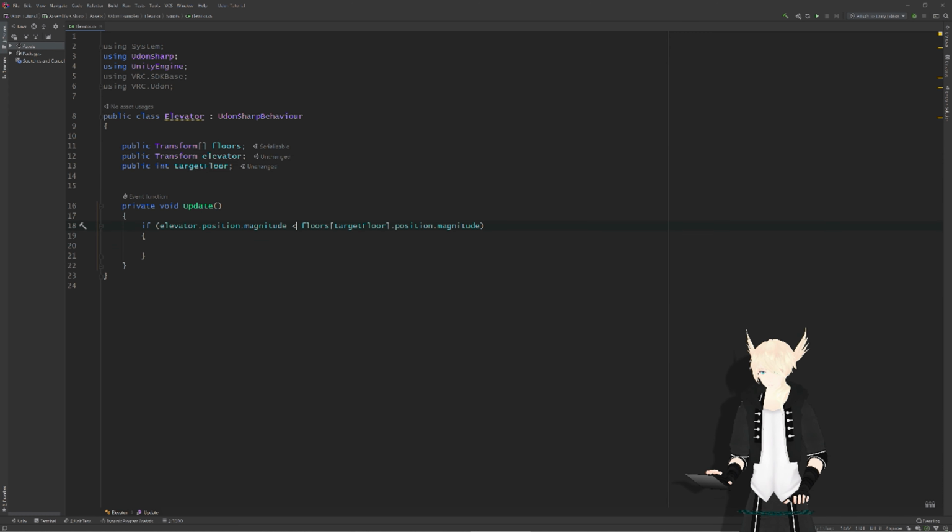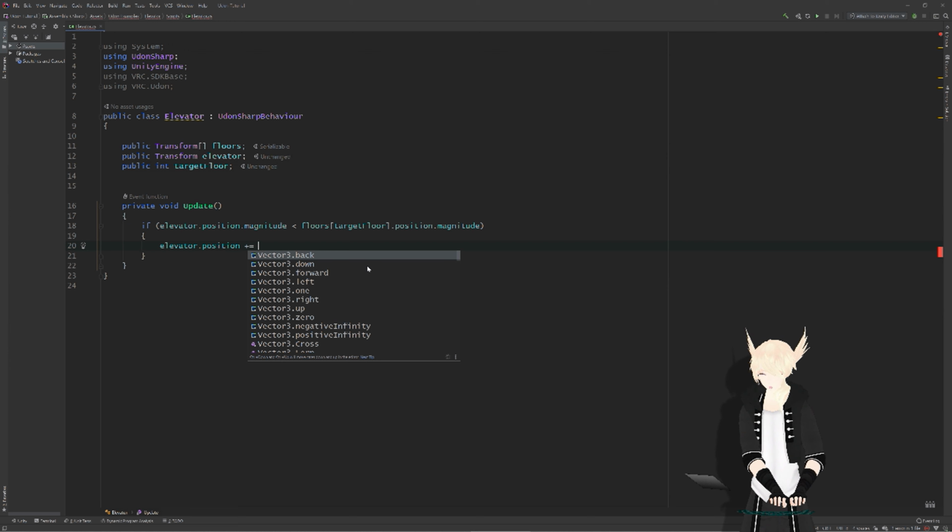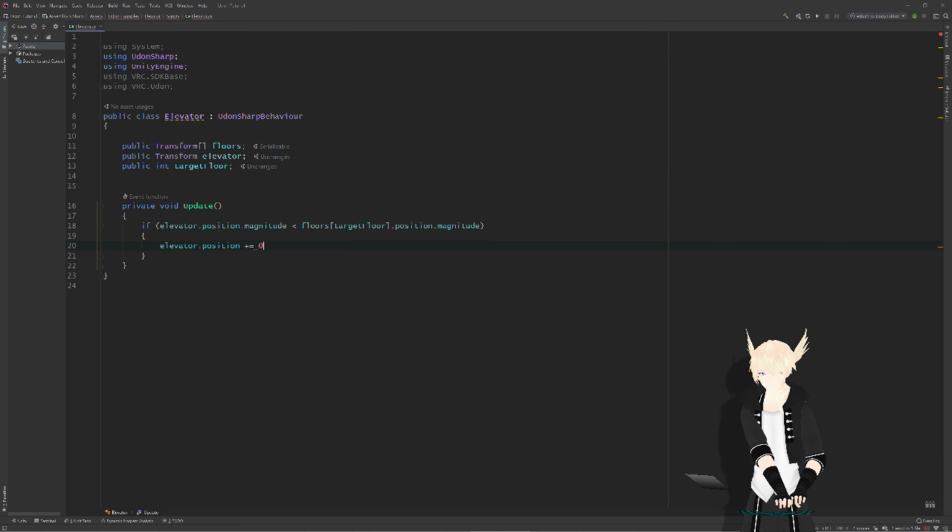Actually, should not equal. Oop, nah. Less than. Elevator.position plus equals 0.1f. All right, this is going to be trash and only for testing. This is not what should be used.